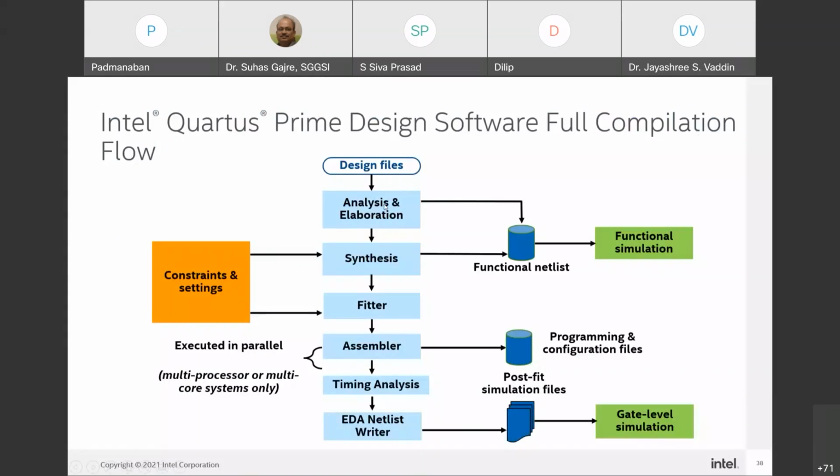After we performed analysis and elaboration, we developed a test bench, and then we performed functional simulation. Till this specific step we have done. What we have done so far is analysis and elaboration, then functional simulation. What we are supposed to do right now is apply constraints and settings.